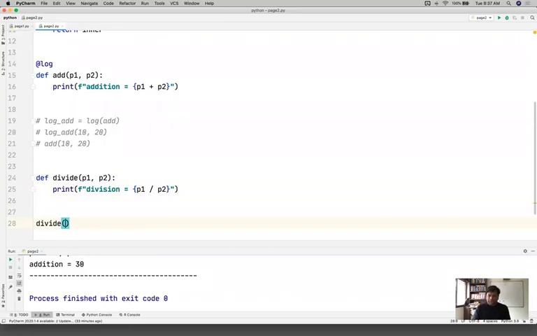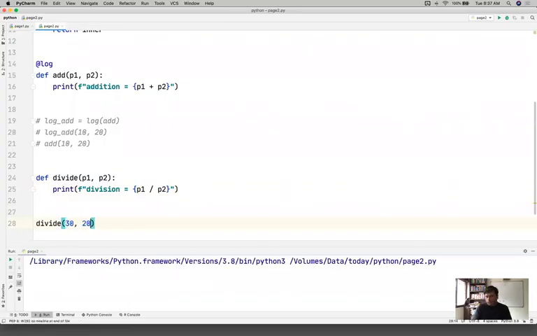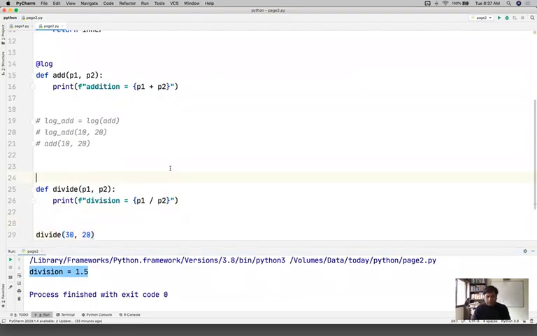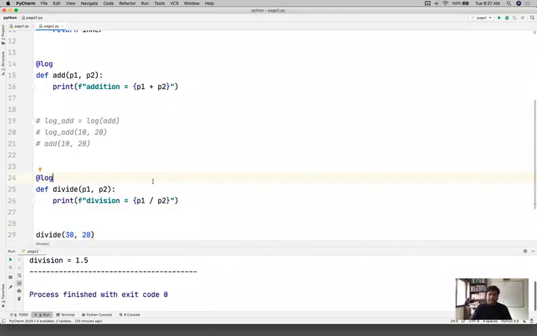Let's call this function again by saying 30 and 20, whatever it is, the answer 1.5. I'm not interested in the answer, but it seems like it's not logging anything. Not a big deal. You know that if you want to log this, you can simply say @log, and when I say log, you see it's as simple as this.